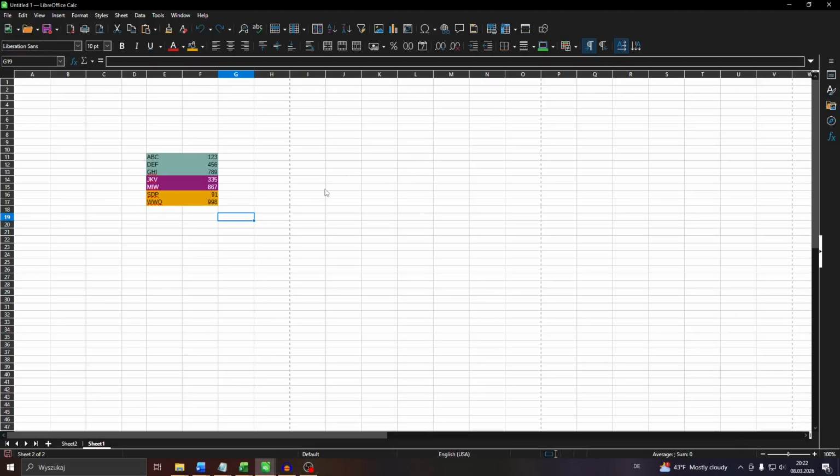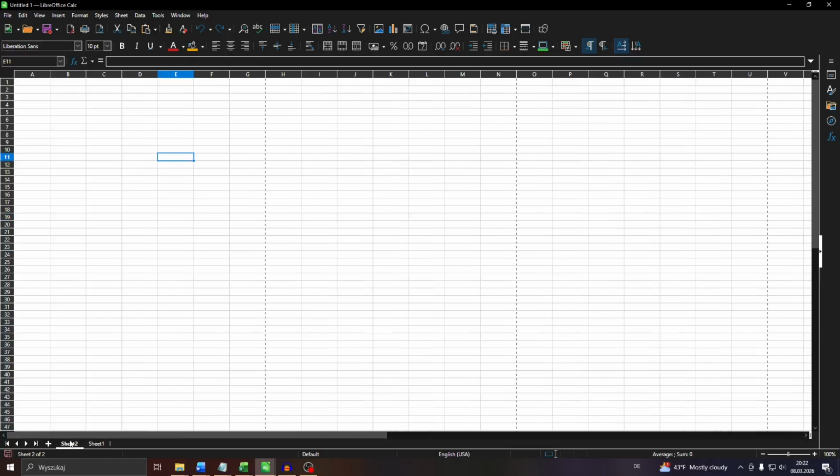In this tech tutorial video, we're going to show you how to protect a sheet in your LibreOffice Calc document in 2026. So let us dive into this.